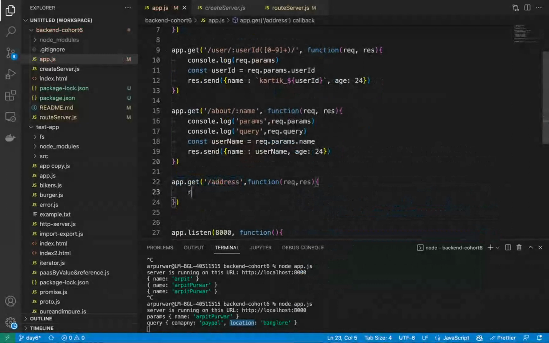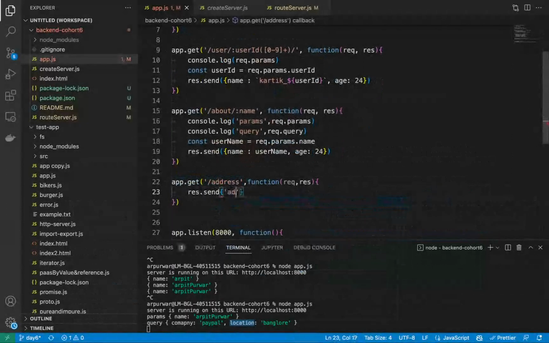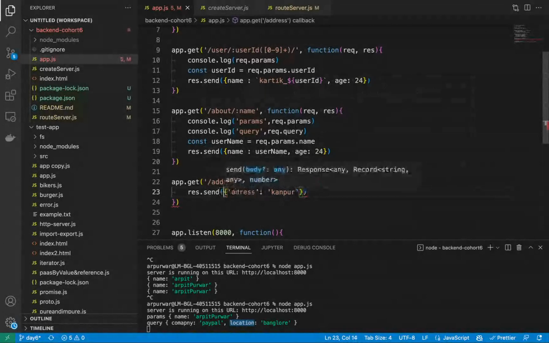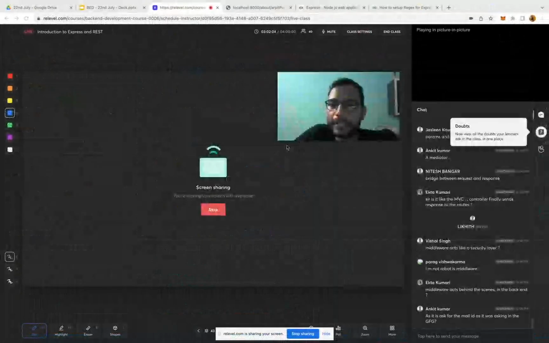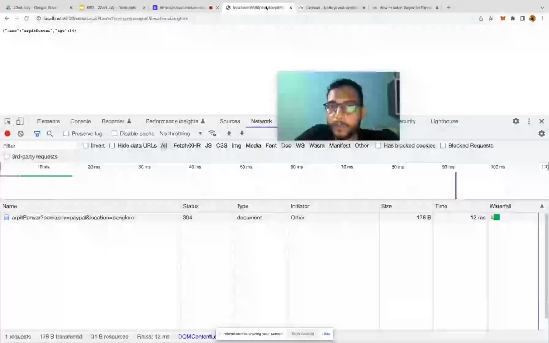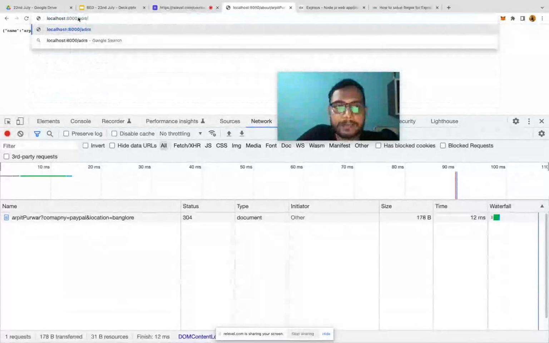So let me, one minute. We simply return the address from here. We can say simply Kanpur. Right now we have written only two things, routes and controller. The second part we are writing is our controller, because the things we are doing are only there. We can simply write address.